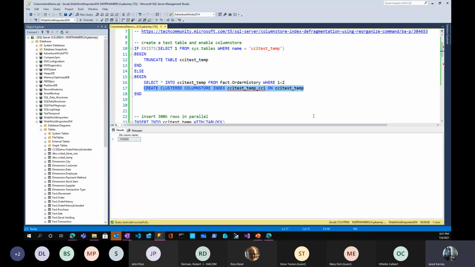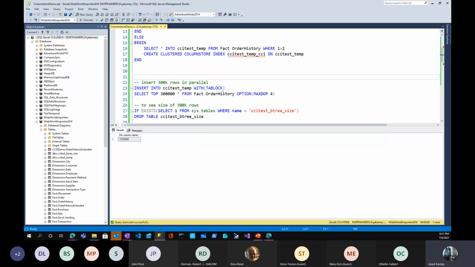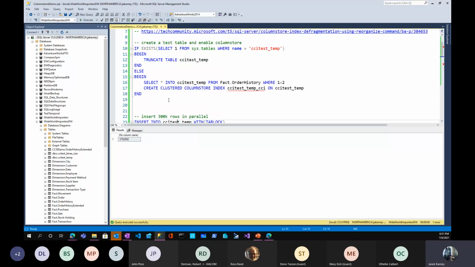And notice that I give the Columnstore index a name, and I reference the table. I do not give it any key columns because, again, we don't order this. That's not the point of this index, right? So really quick, what I'm going to do is make sure that my table is truncated.